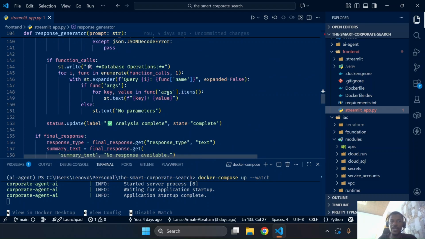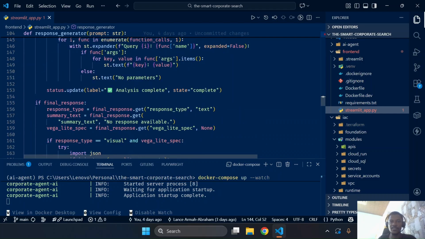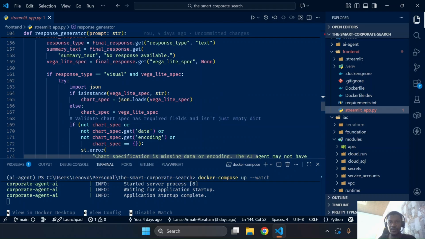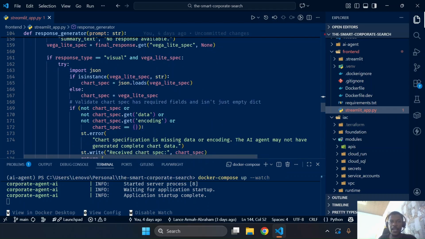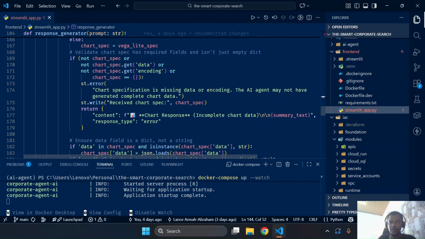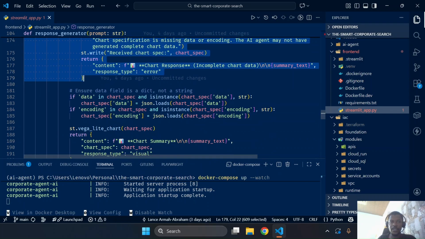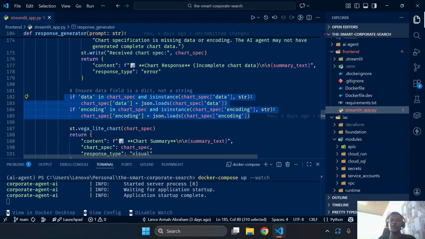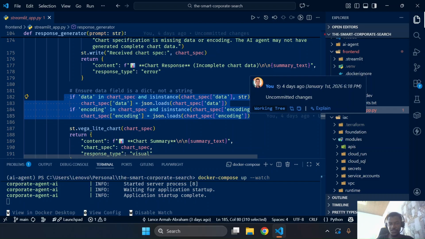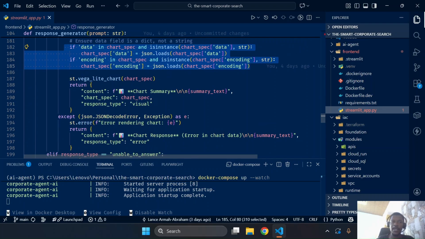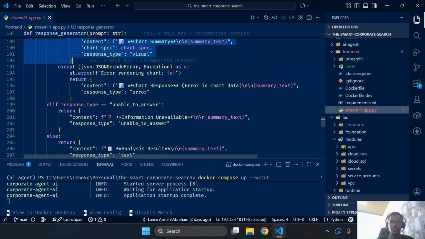And then we write, okay, we have some database operation that is being performed. We update the status that, okay, the analysis is completed. We look at the final response. If it has a visual, then we JSON load that visual, right? We perform some additional validations for that data. Basically, we just want to load whatever stringified JSON is returned as a Vega-Lite chart, right? So we do that, and then we return this response, right?